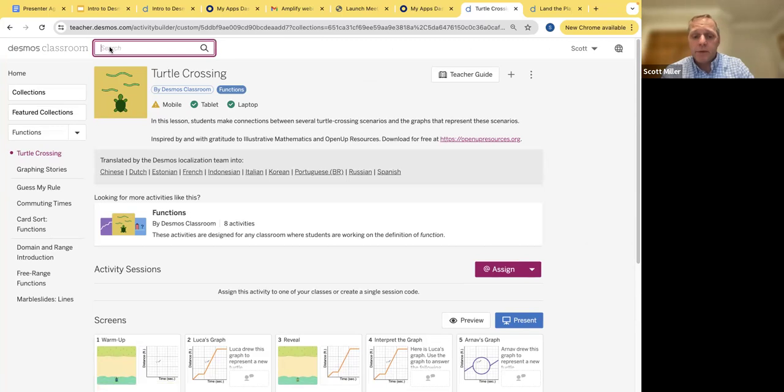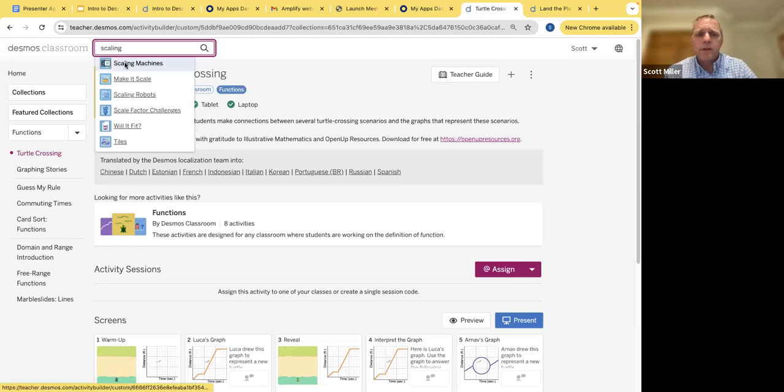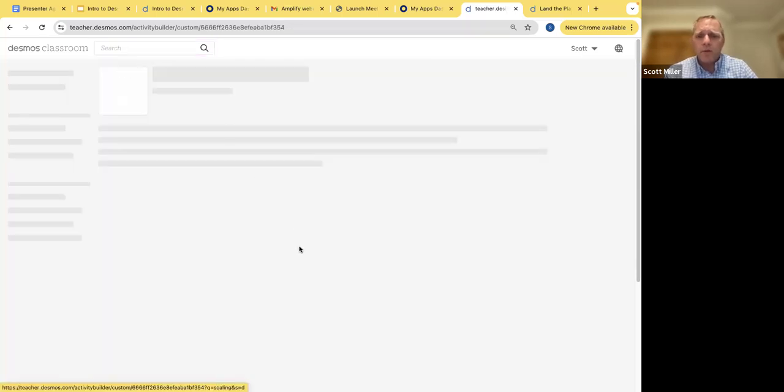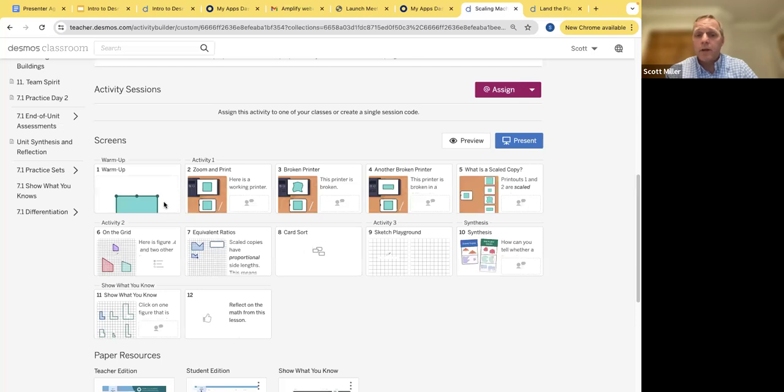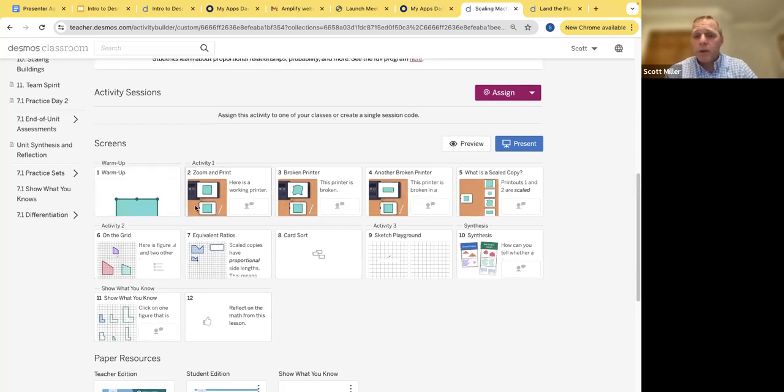Another one might be, let's see if I've got scaling. I searched there, and see, there's Scaling Machines. That's the one that we were working on here. Here's the full activity. And again, we just worked on a few screens of it, actually just 3 screens for that particular activity.